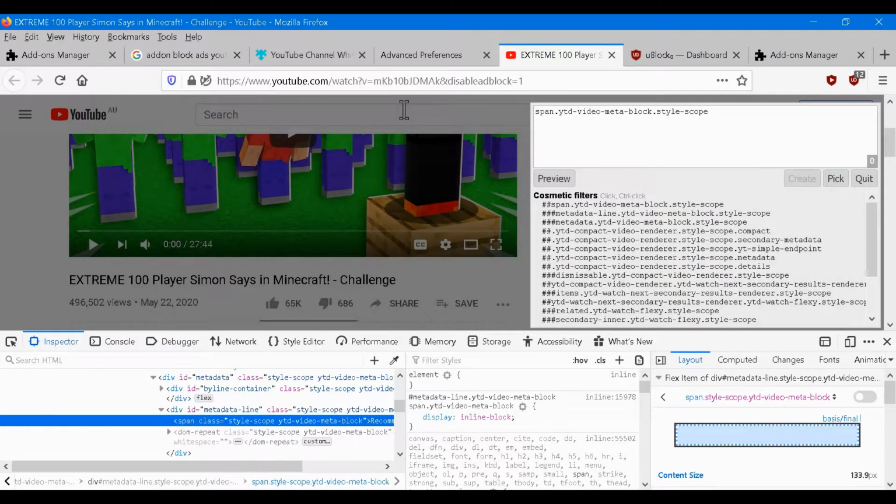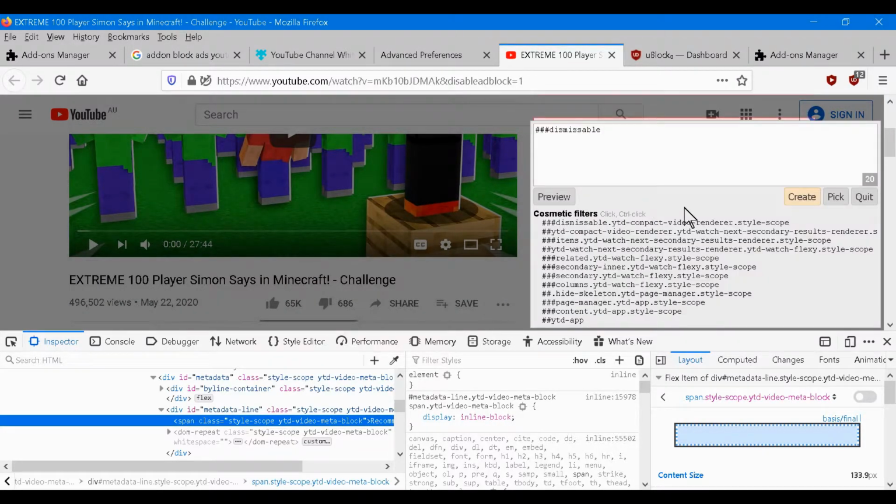get rid of that, paste that, and contains "recommended for you", cut, and we're after the following. We're not after dismissible, we're after the compact renderer here, and has div dismissible, and that should block everything.